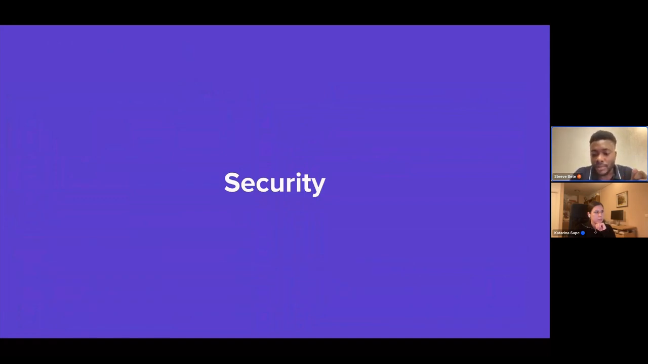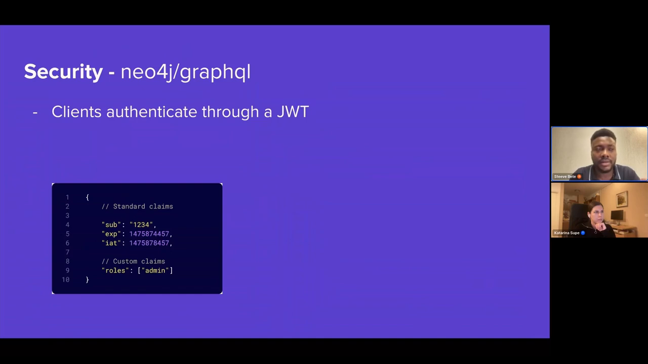So the good thing with Neo4j GraphQL is that it gives us a powerful tool to deal with security, to enforce it. Clients will authenticate with a JSON Web Token, and in the authorization header, you will have Authorization: Bearer, and then your token. And the token is a signed JSON that has standard fields, like standard claims: the subject, which is usually an ID, the expiration timestamp, the issued at timestamp, and other custom claims that you can add as needed. Here we have roles.